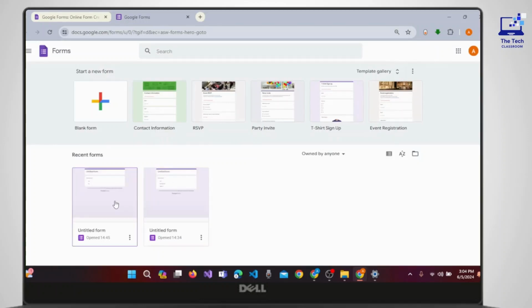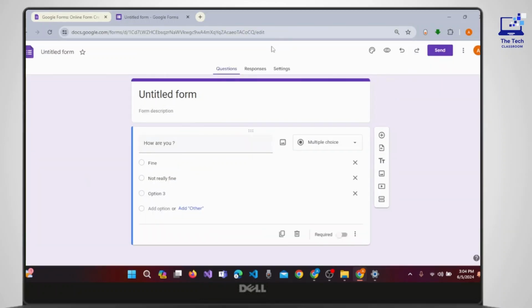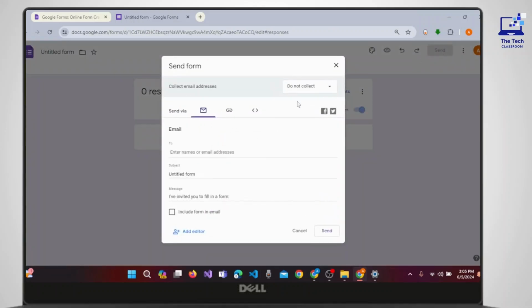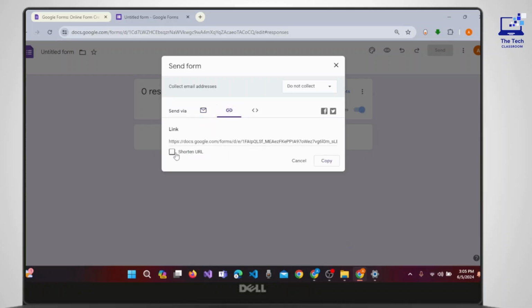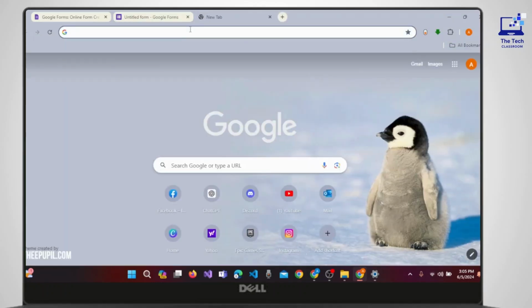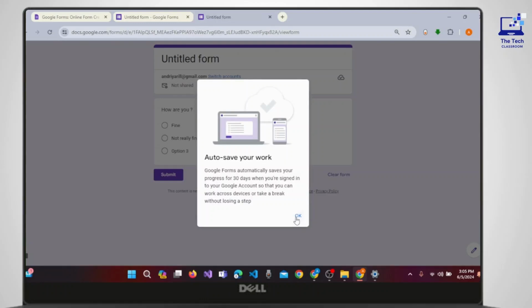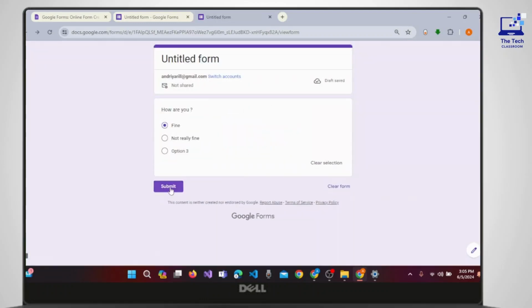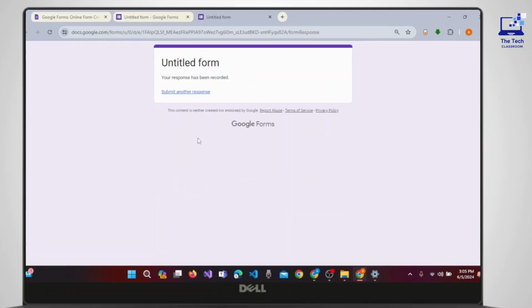Here you can select any form that you have created, and as you can see, there are no responses. So let's click on the send button and copy the link, and let's click on the copy button, and on the new tab let's open it by pasting the link, and let's click on find button and click on submit.